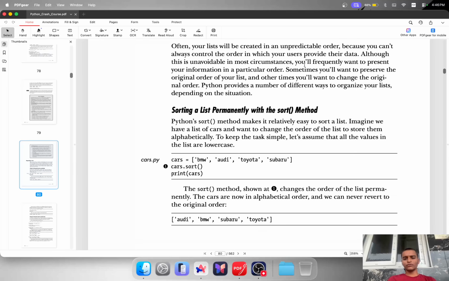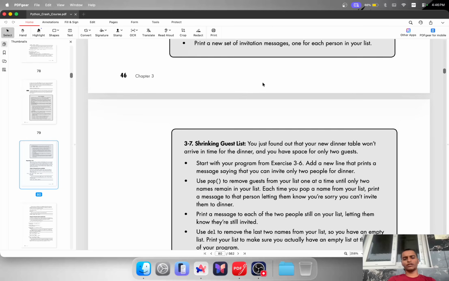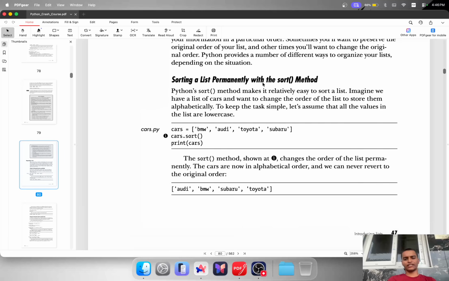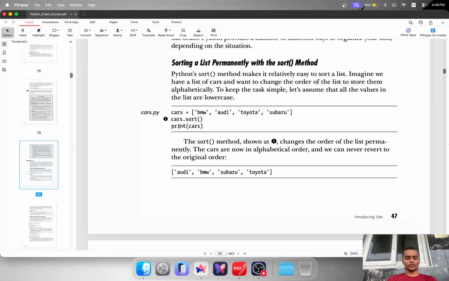Sometimes you'll want to preserve the original order of your list, and other times you'll want to change the original order. Python provides a number of different ways to organize your list depending on the situation. Sorting a list permanently with the sort method. This is a method like we have seen with remove and append. Similarly, this is the sort method we can use. Let's open VS Code.